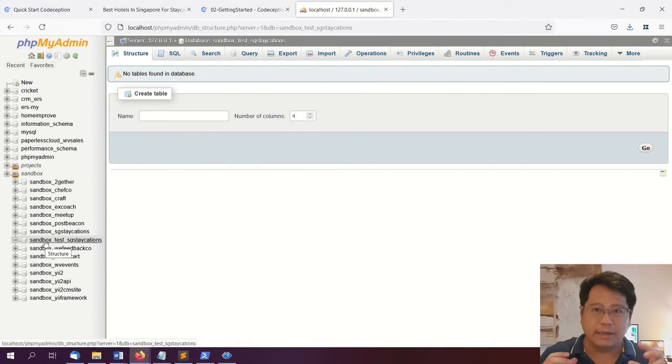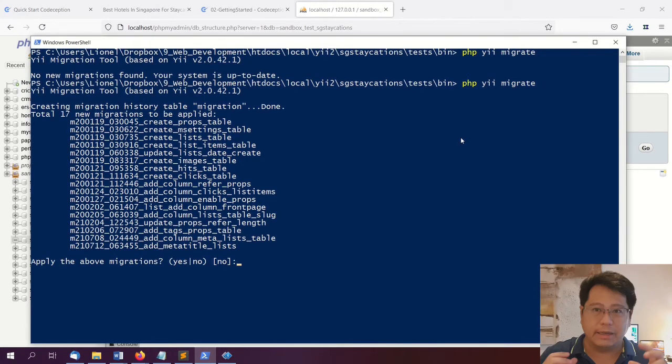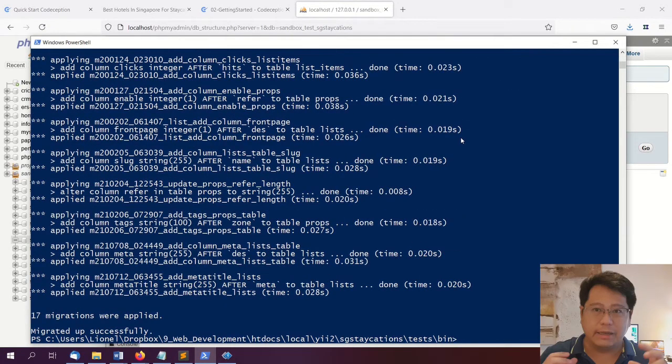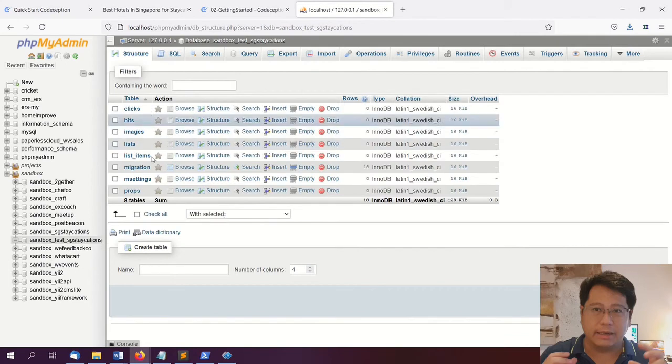So I've destroyed every one of my tables in this, and what I'm gonna do is basically run my command here, and I'll say yes. And what has happened is that I've run a migration and all the tables have been re-added into that. So that is working.